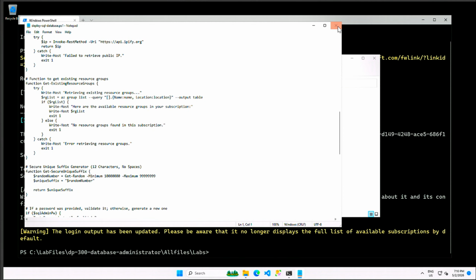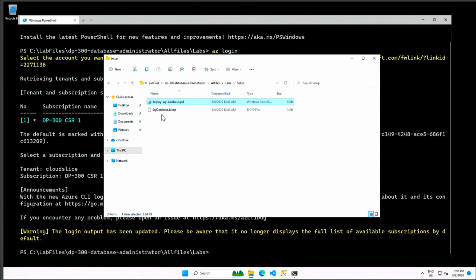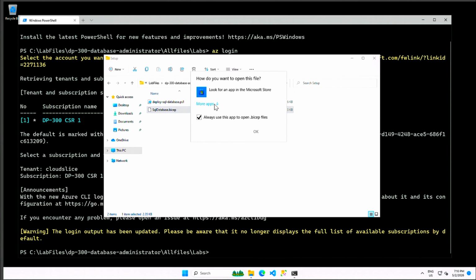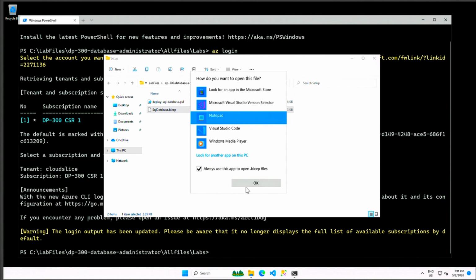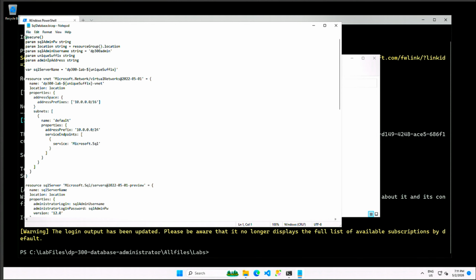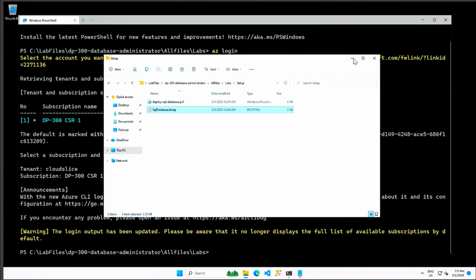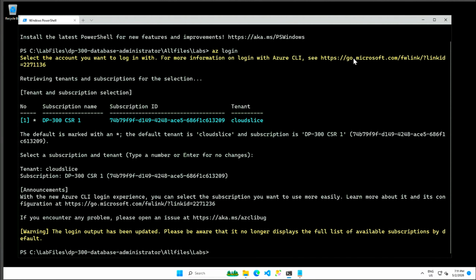I'm not going to explain, but this is all self-explanatory, it's a language like PowerShell. So it is doing that one. And also there is a Bicep file. You can go through it. This is an automation script. To open with Notepad, click OK. You can see the information there. So what it is doing, what services it is going to create. Ultimately, it's going to create a database, and under that, all the different resources: group, location, password.